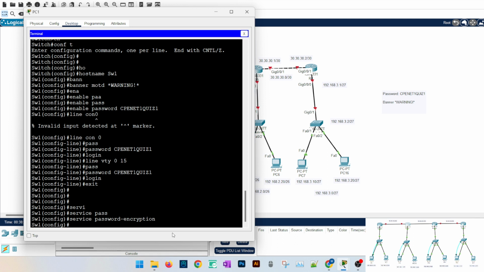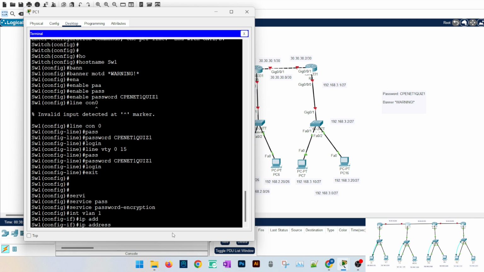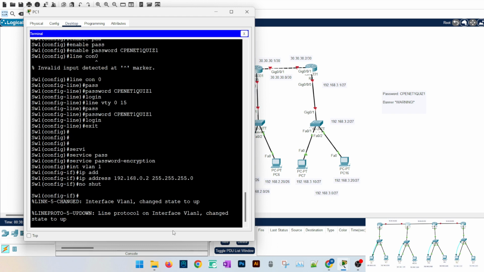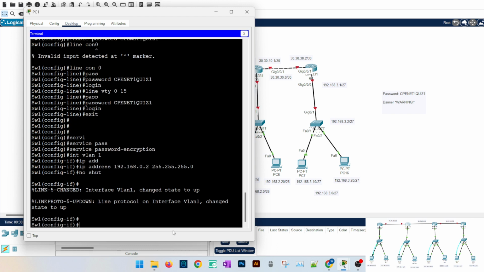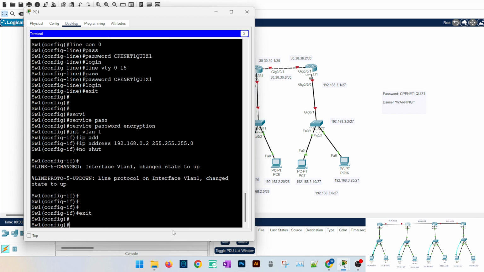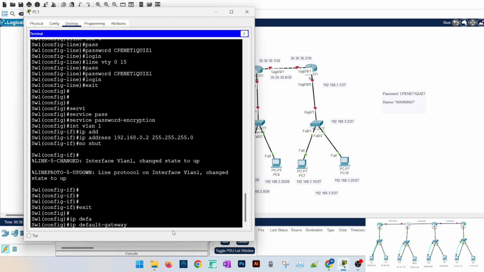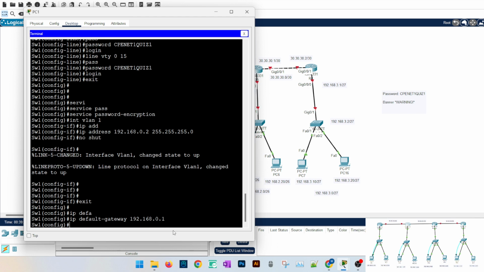What else? IP address for switch number 1, we need to put IP address. So interface VLAN 1, so IP address is 192.168.0.2, 255.255.255.0, and no shut. Okay, VLAN 1 is now up. Don't forget to put your default gateway. So IP default gateway is 192.168.0.1. That's the IP address of our router. Enter. So what else? I guess that's all.